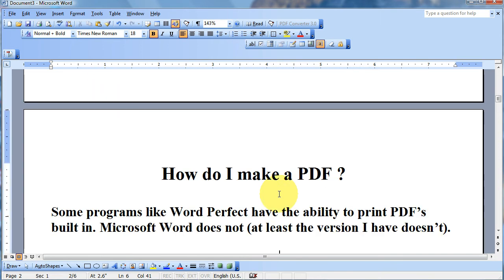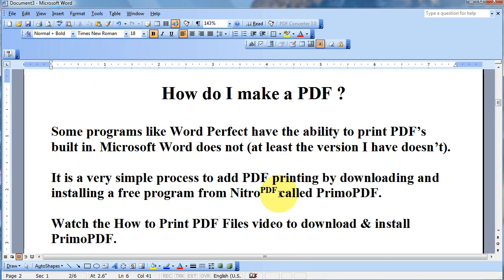So anyway, how do we make a PDF? Some programs like WordPerfect have the ability to print PDFs built into them. Microsoft Word does not. At least the version I have doesn't. It's a very simple process to add PDF printing by downloading and installing a free program from Nitro PDF called Primo PDF.